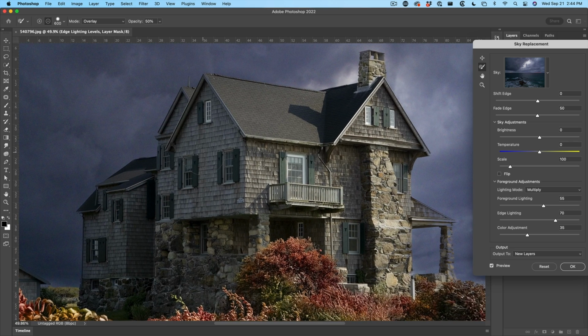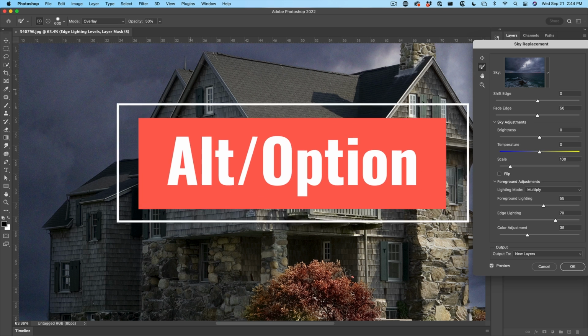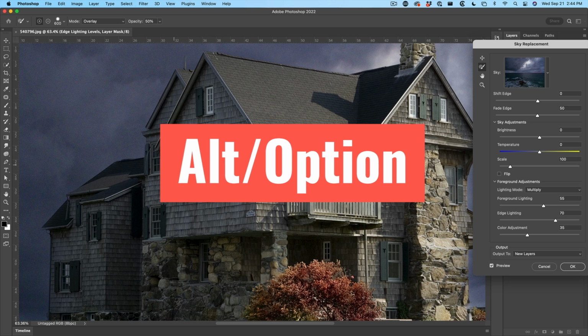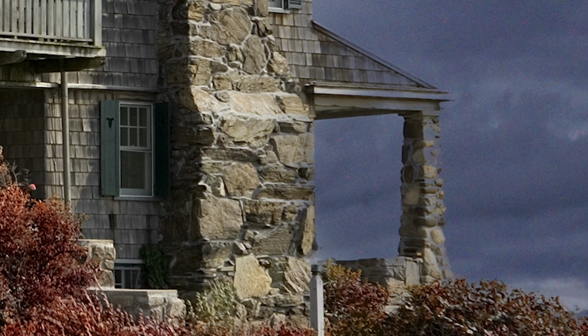Now there's another thing that we can do in here though. Let me zoom in nice and close. And sometimes it encroaches inside the object as well. So if you hold down the Alt or the Option key, you can actually do the opposite. Here's a good example. See how the sky's kind of gone into everything? If I hold down Alt Option, look at this. I can just paint back here and just bring back the original detail.